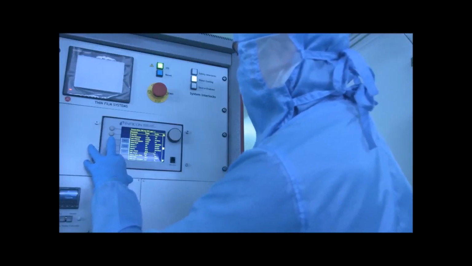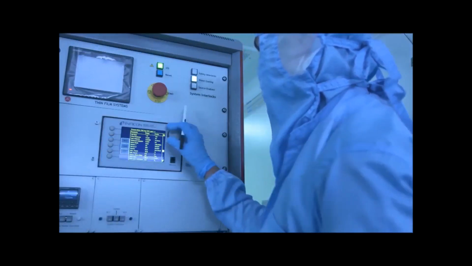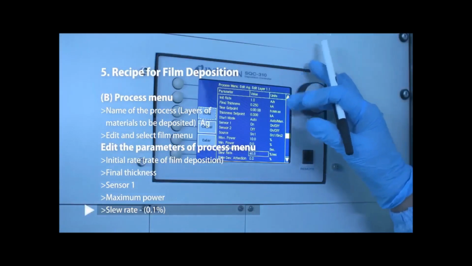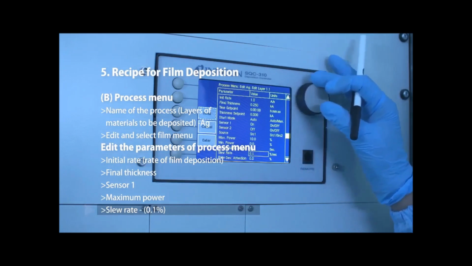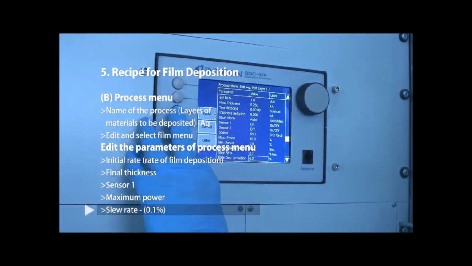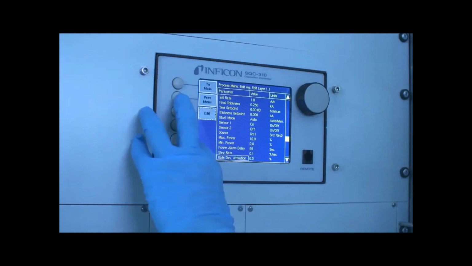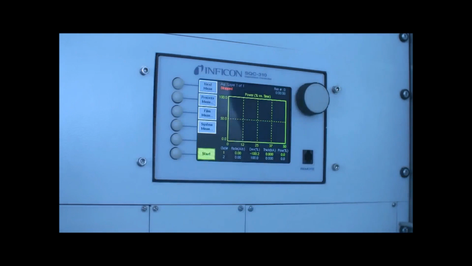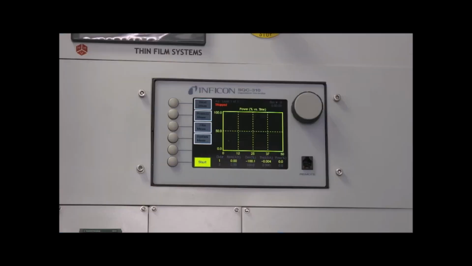We don't need to put the minimum power, and slew rate we have to put 0.1% per second. So this is all for the parameters that are required for our deposition. When the chamber pressure is 5 into 10 to the power minus 6, we can start the deposition process. Right now the chamber pressure is 6 into 10 to the power minus 6 millibar. So we can start our E-beam gun.